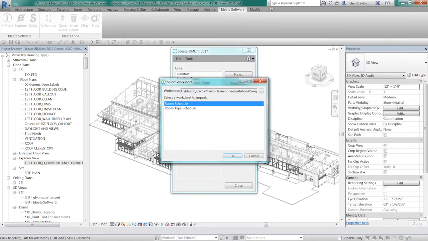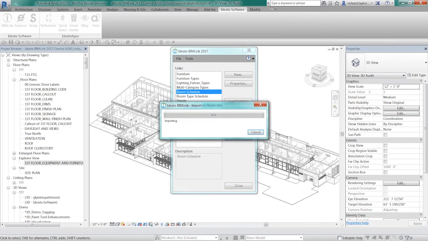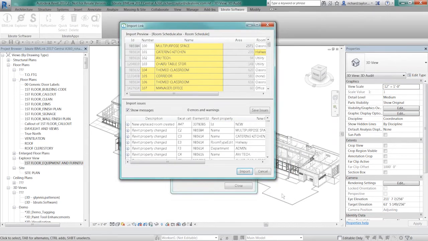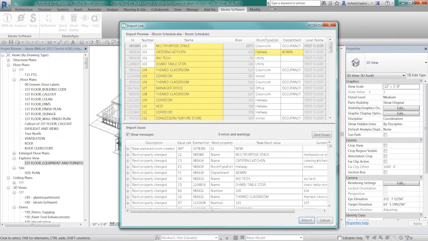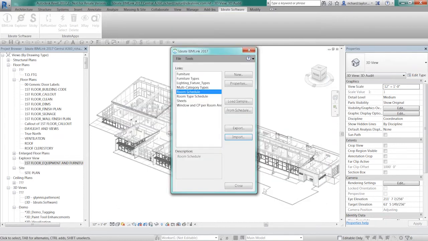I'm going to open this, and notice that because there are multiple worksheets, Ideate BIMLink is asking whether I want to import the room type schedule or the room schedules. In this case, the tab that we were modifying was the room schedule, so I'm going to select OK. It gives me a great preview up above of all the information that's changed, and it tells me that a new unplaced room was created and all these other things changed down below. I have the ability to either import or cancel. In this case, I'm going to import.